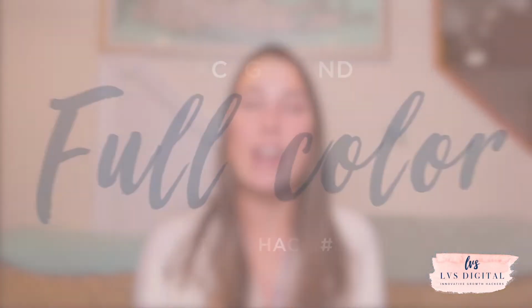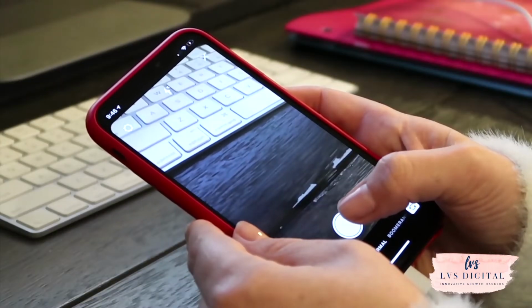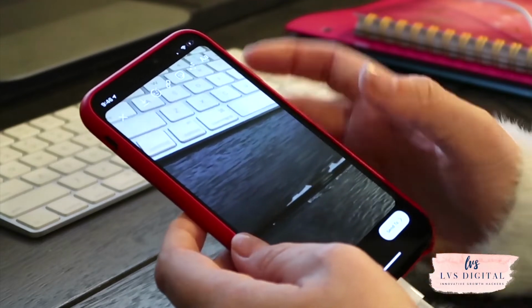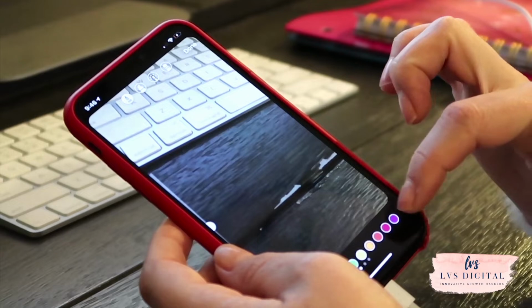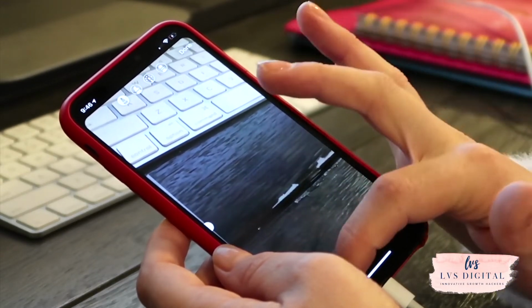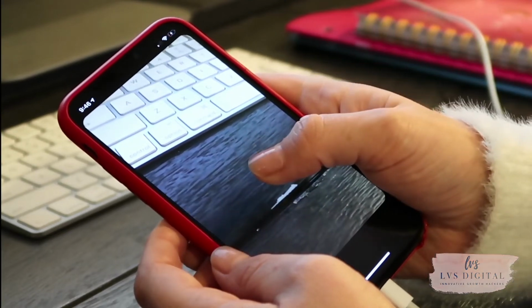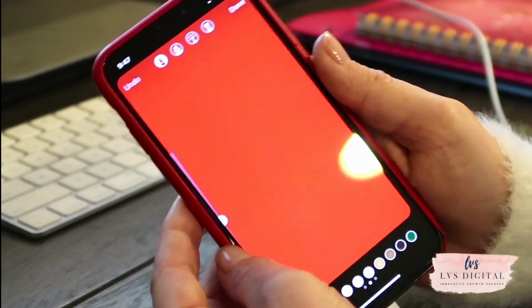Next, I'm going to be showing you how to create a full color background in Instagram stories, and I love doing this. And you can really take a picture of whatever you want, and then you're going to go to these little squiggles up in the top so you get the colors and select whatever color you want. Let's go with the red. Go with red, and then if you just hold down for a few seconds, now you have a red background.